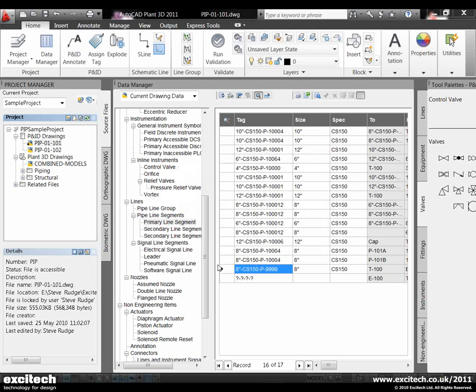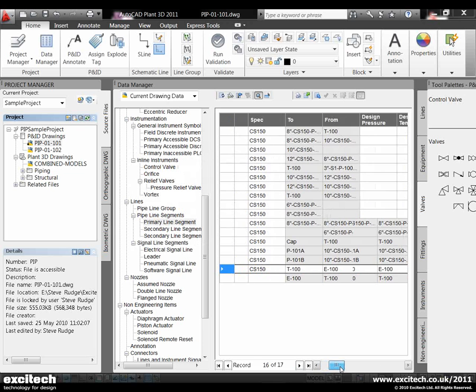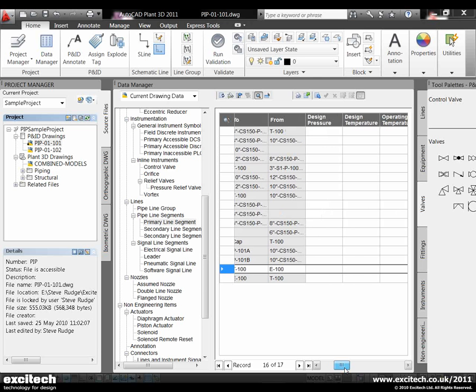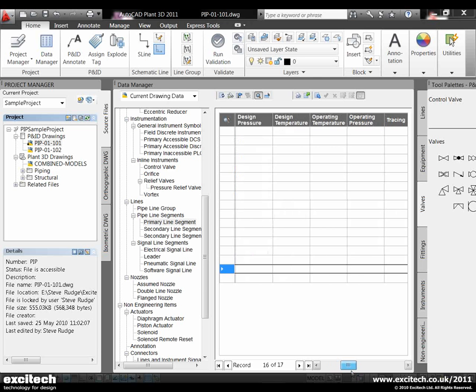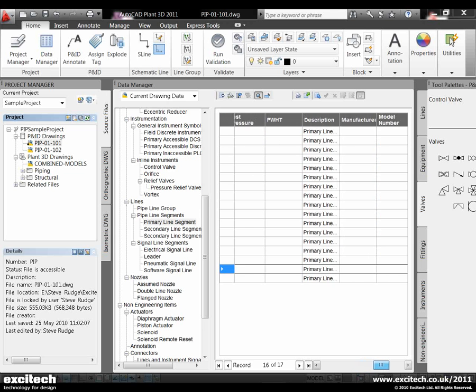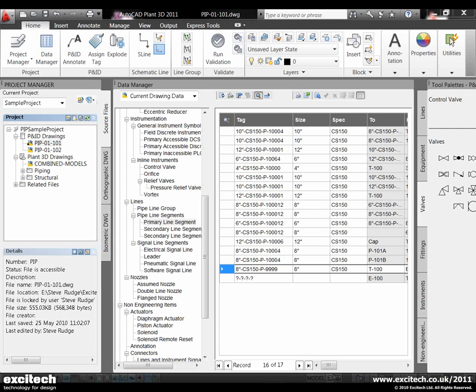And let's just have a look along that line at some of the fields that can be filled in. So you can see the design pressure, temperatures, pressure ratings, the insulation that's being used, etc. Now, this can be all exported out into spreadsheets, into line lists, valve lists, etc. But what's very useful in the P&ID system is that you can export this spreadsheet out into Microsoft Excel.